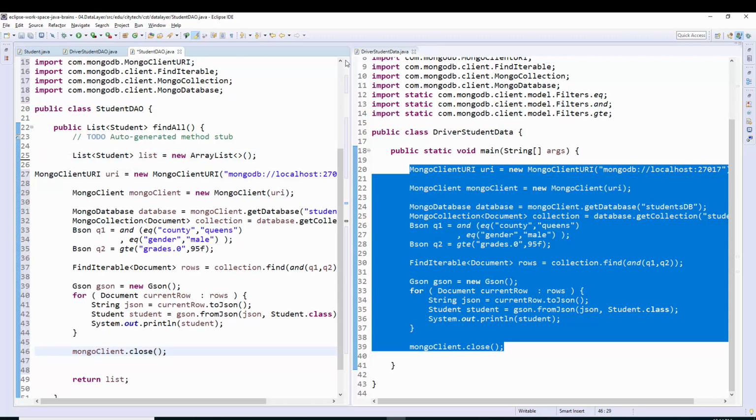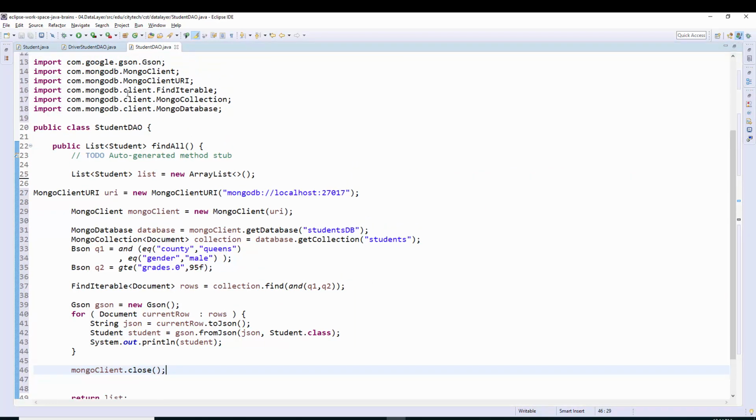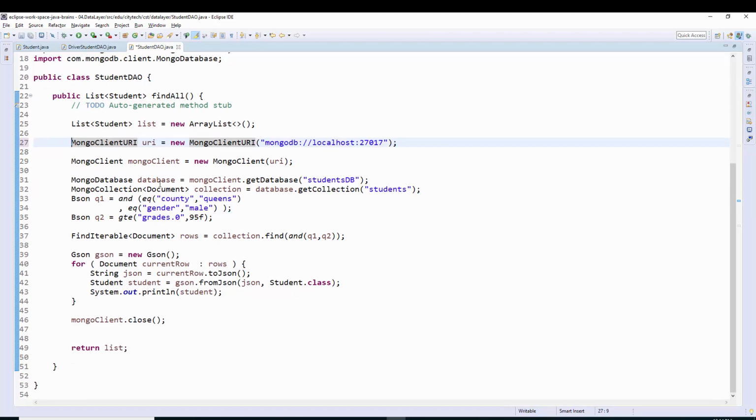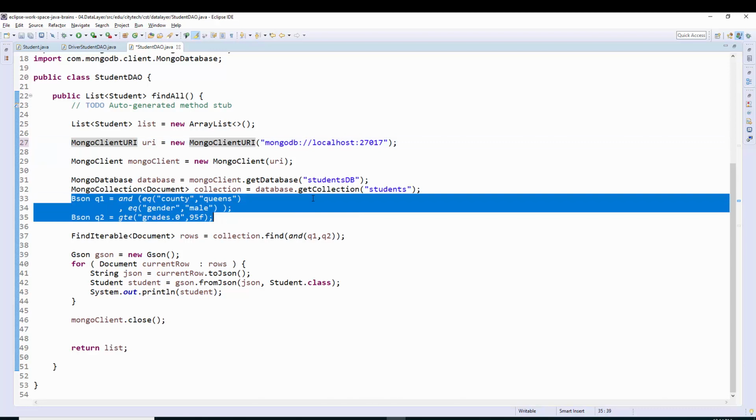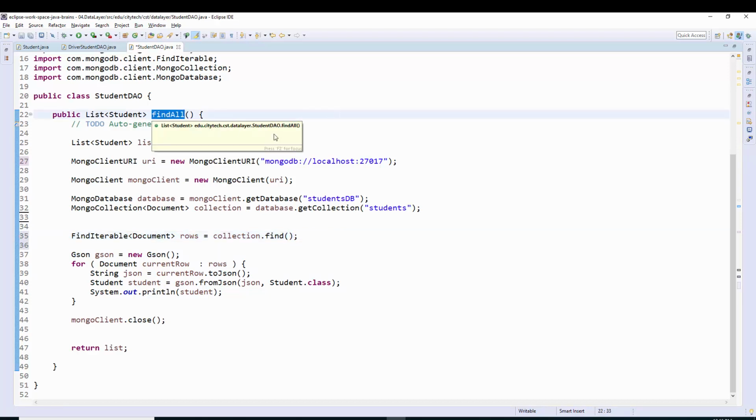The nice thing about this is when you paste it, it will do all the imports for you automatically, so you don't have to import again. I'll tab this over just to see that. Okay, so what's going to be different? For now, we're not going to put any of these conditions here. We're just going to do a straight find because the name of this method is find all. So we're just going to return everything for now.